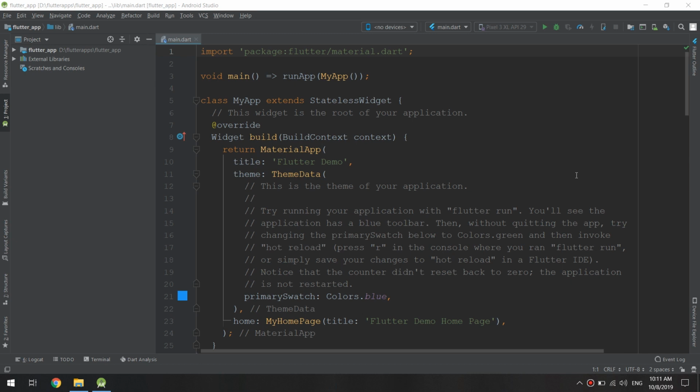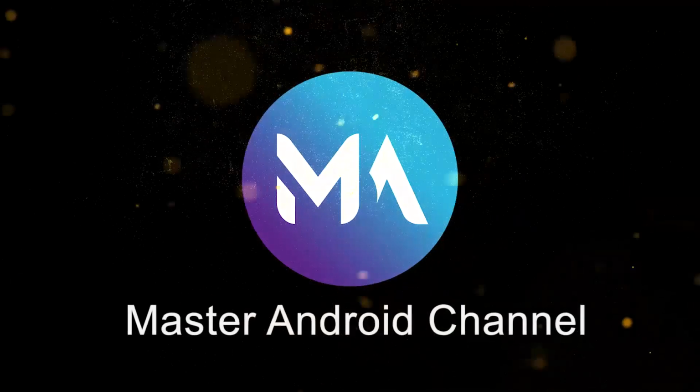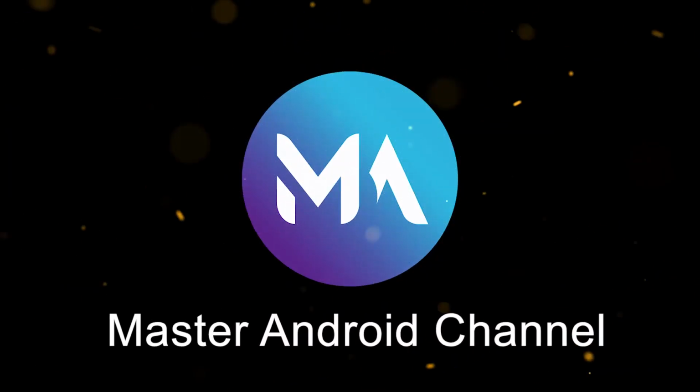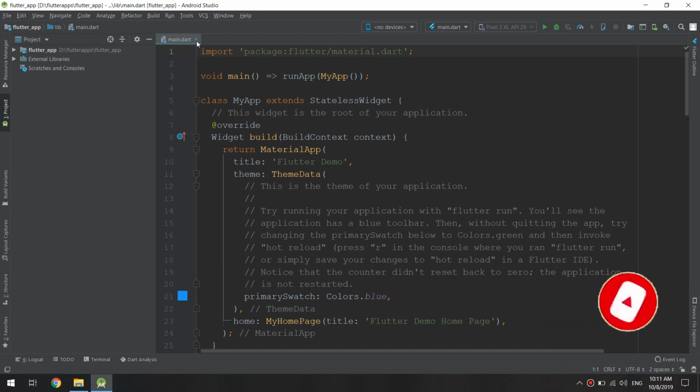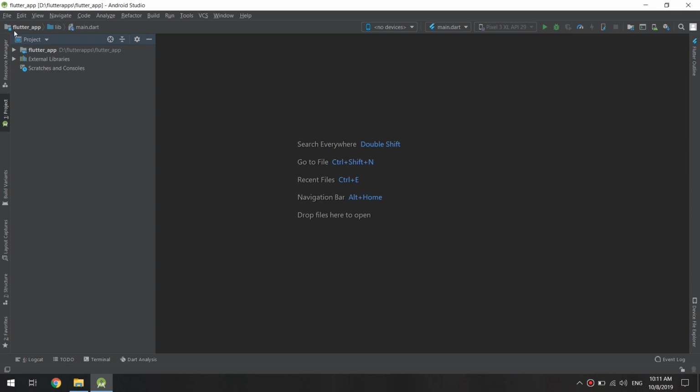In this tutorial, we are going to explore the project structure and the default project structure of the Flutter app. We saw in the previous video that we have run the app and configured Android Studio. So I will close the main.dart, and this is our project structure in the left panel.